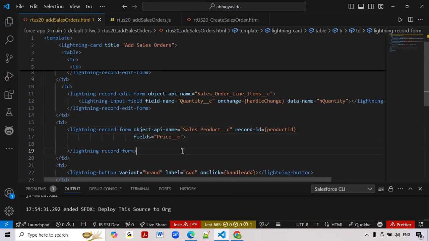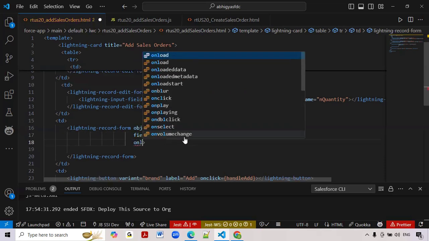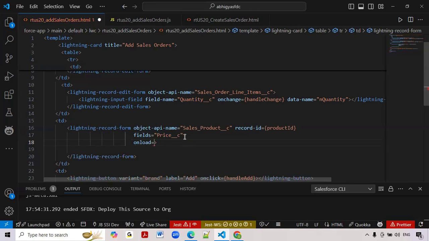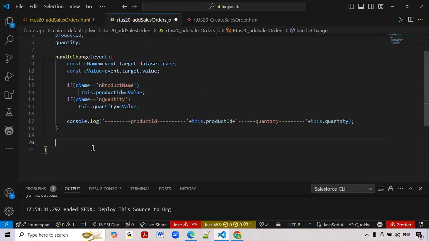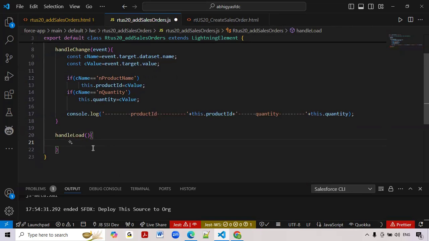So let's save. Now here we have to call one particular method. This price we need to capture, right? That's why here we have to use the onload functionality. Once it loads, one particular method, handle load, is automatically called. This is the method we are going to call here, handle load. In this handle load, we have to capture our price information. When it is loading, that product information we need to capture.